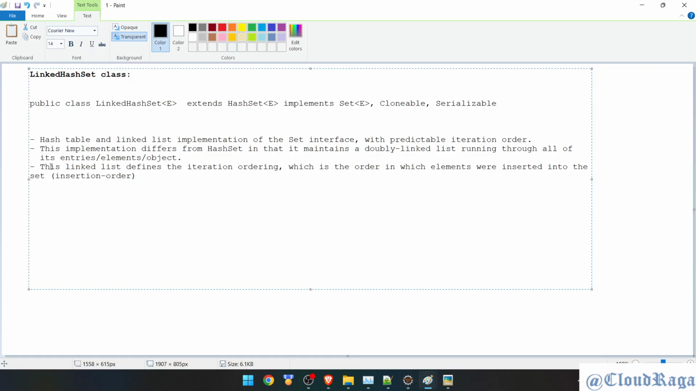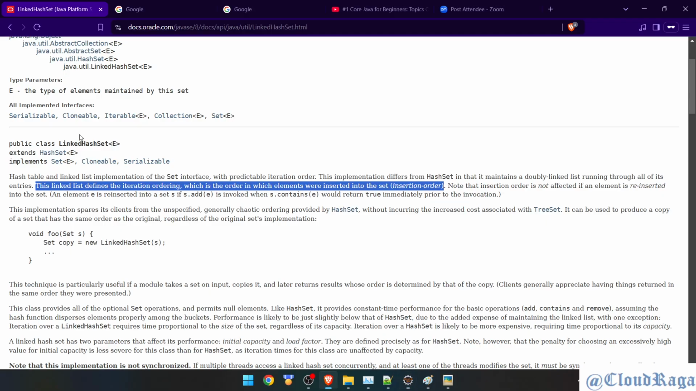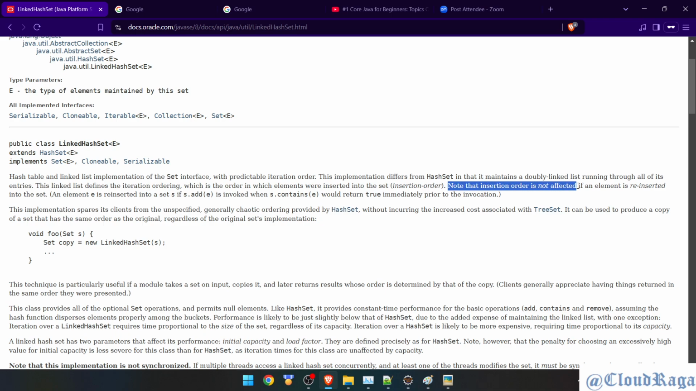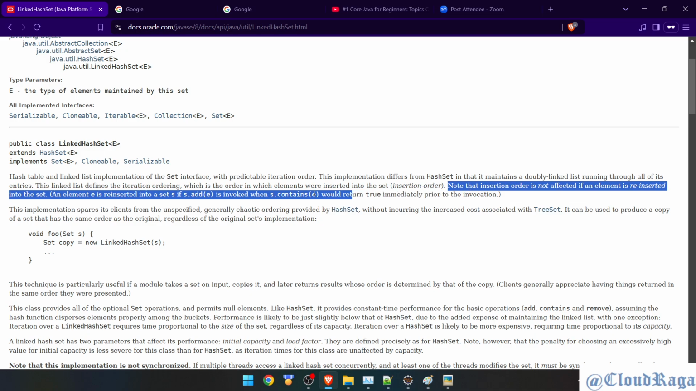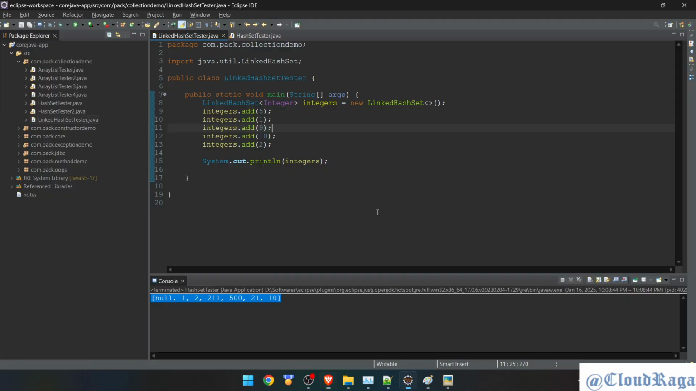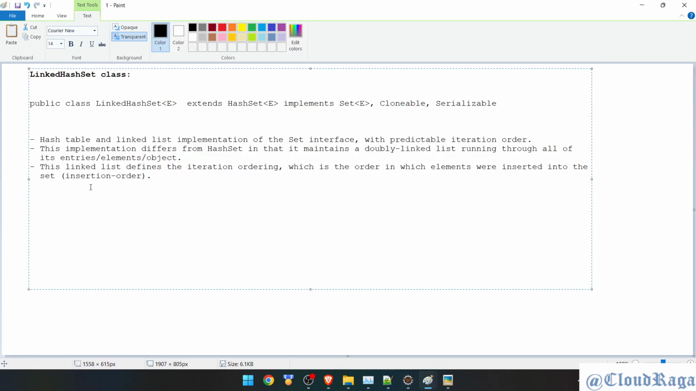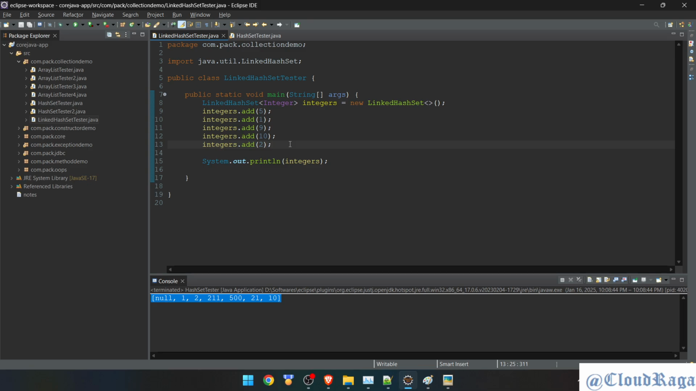Same point. Let's pick that as well. Saving some time. What else can we find? Note that insertion order is not affected if an element is reinserted into the set, because we know it doesn't allow duplicate elements. If you do that, still it will be only one when you output or print it. It's just a continuation of that. Set has a behavior that it doesn't allow duplicate elements, so the child also follows the same concept.